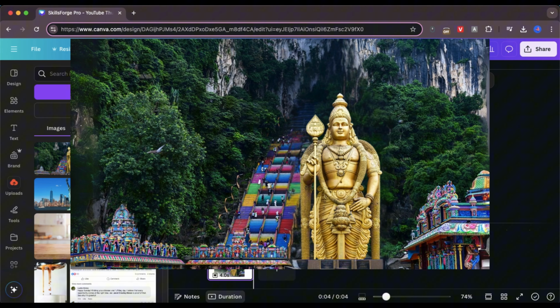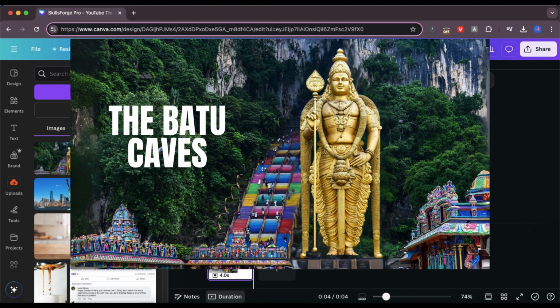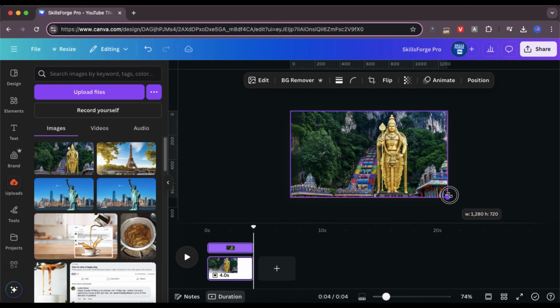Today, we're creating a monument grow animation effect in Canva in under 3 minutes. Start by selecting a high-resolution image of the monument. I'm using the golden statue at Batu Caves, Malaysia.